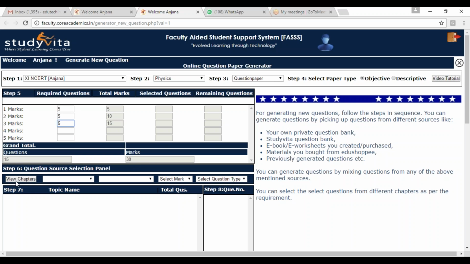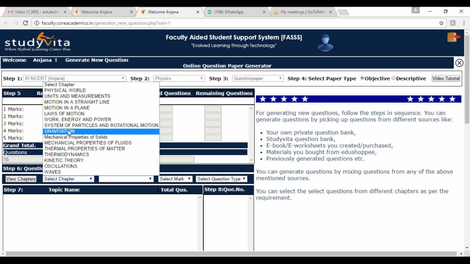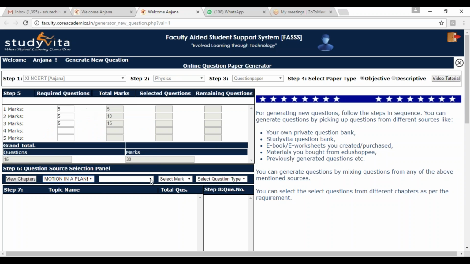Now we have to decide from which chapters we have to make the paper, naturally. So I'm viewing the chapters that are there in the course. Out of this, let me think that I want to make a paper with chapters of mechanics. So I'm choosing motion in a plane. And now here, there are different possibilities for me to choose the questions.